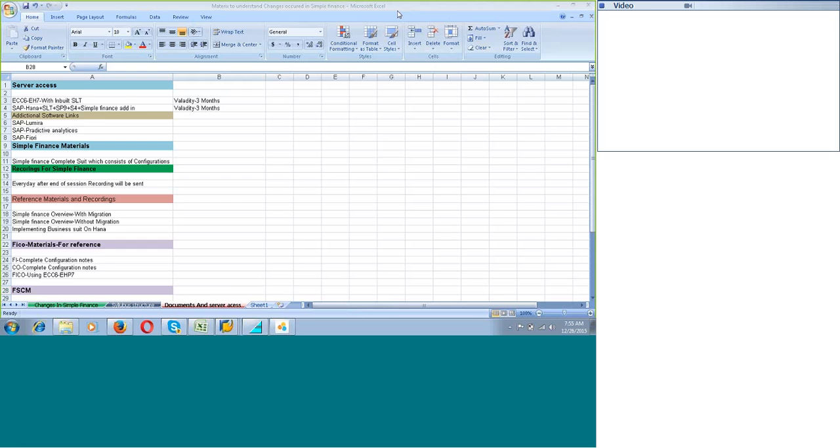Can we migrate from classical GL to universal journal directly? No, because here nothing is there in the migration activities. Directly the tables are migrated. But you cannot enjoy the advantages of the universal journal. Yes, exactly. From the bank account side, separate configuration is not required.